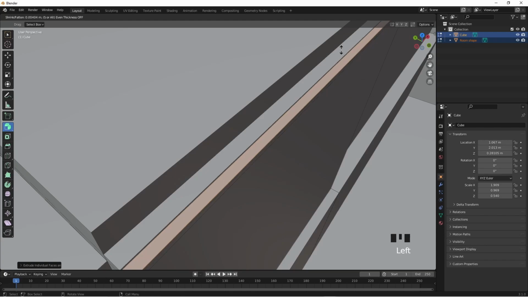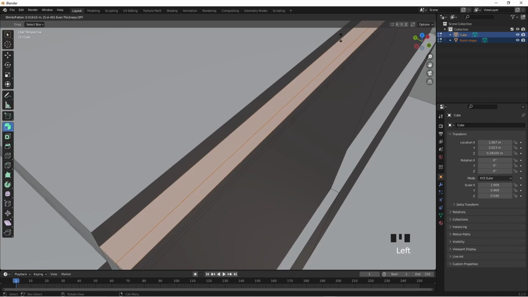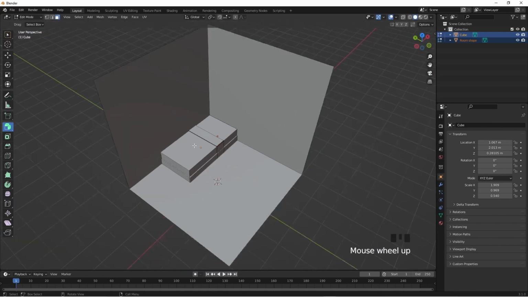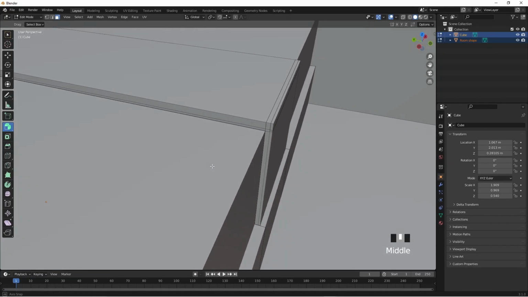I know there are shortcuts for these, but honestly, I don't know the shortcuts. Okay.